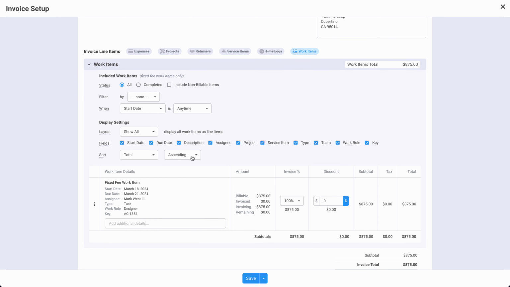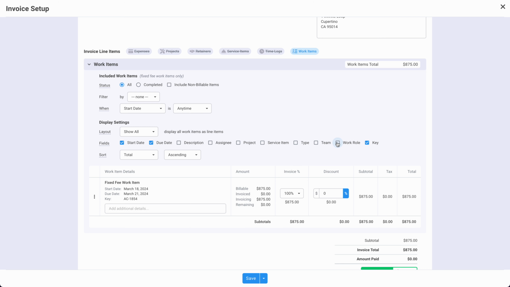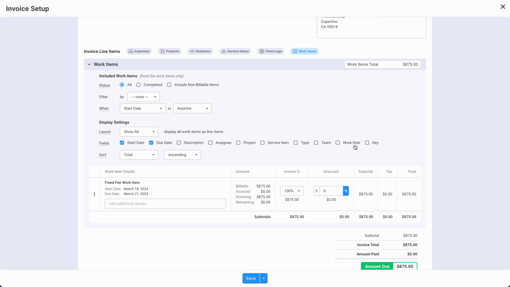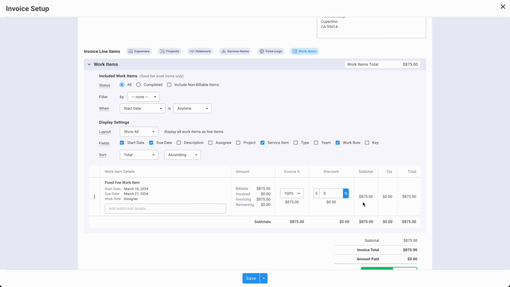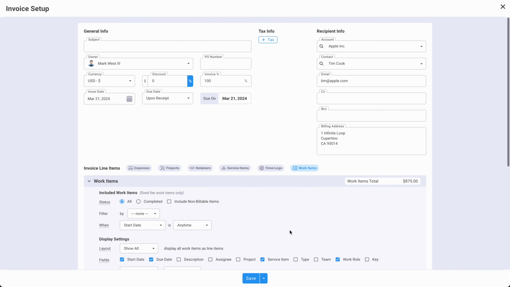We can see the information. Of course, we can turn off certain fields if we don't want to include them, just to make it easy for our customer. And there you go. Pretty straightforward. Just go ahead and click save when you're ready to save the invoice.